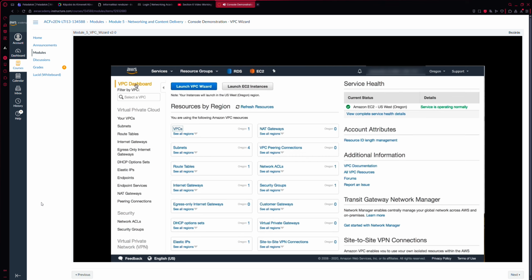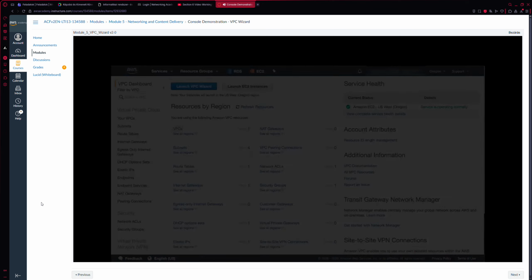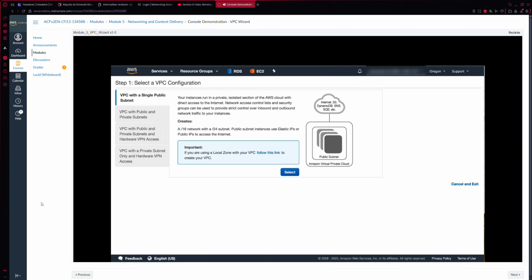The wizard automatically creates a VPC based on the parameters that you specify. Using the VPC wizard is much simpler than manually creating each component of the VPC. Until we fully understand what is going on with every piece, the wizard is the best place for us to implement a VPC. So here is a sample diagram of the VPC that we will create. We start by clicking on the VPC dashboard and then launch the VPC wizard. When we click the Launch VPC wizard, we see a number of options here.